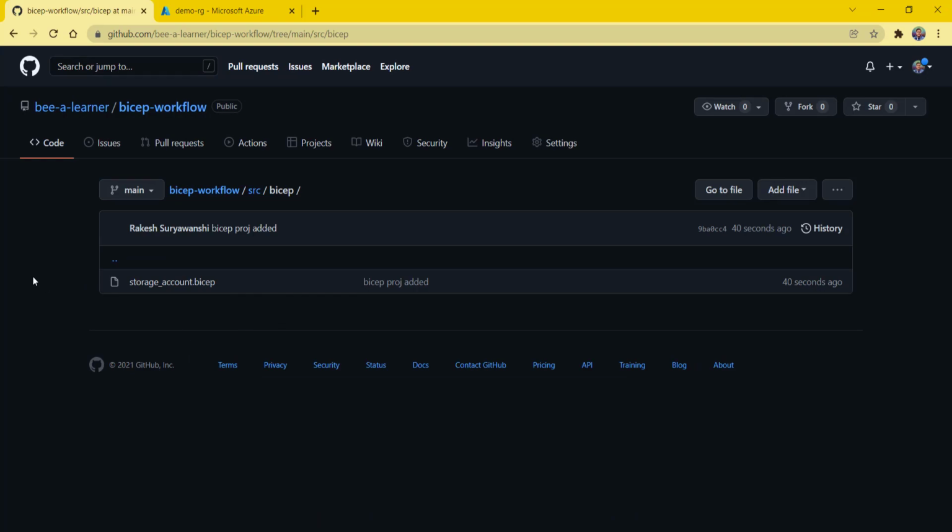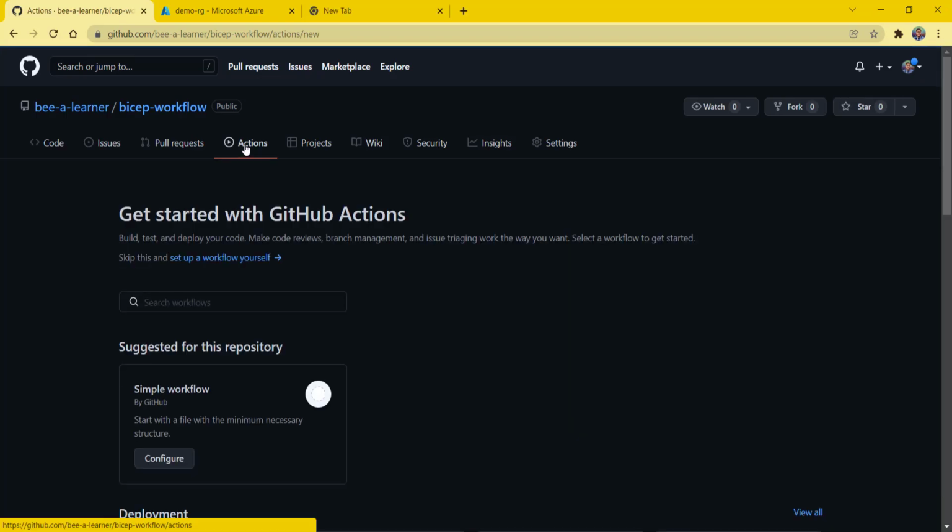With that, we are ready to set up a workflow which will deploy the storage account. It's not the case that we are only deploying the storage account. That's why we have given the file name as storageaccount. You can give any name such as main.biceps or any other name which you would like to. Now with that, we are ready to create the workflow.